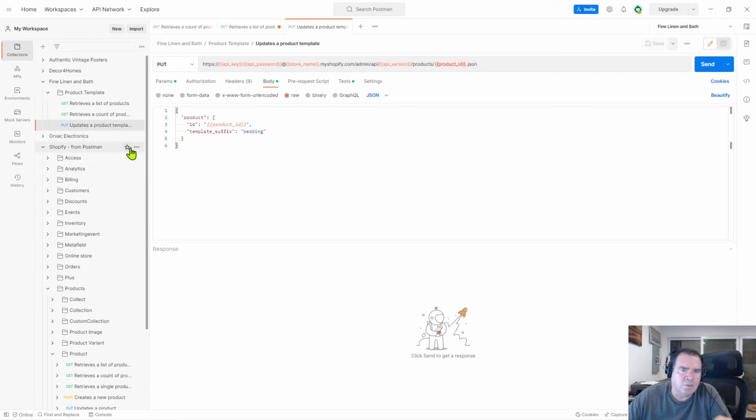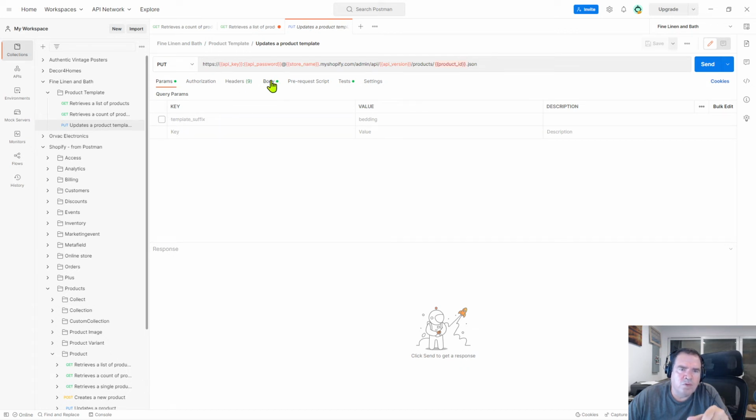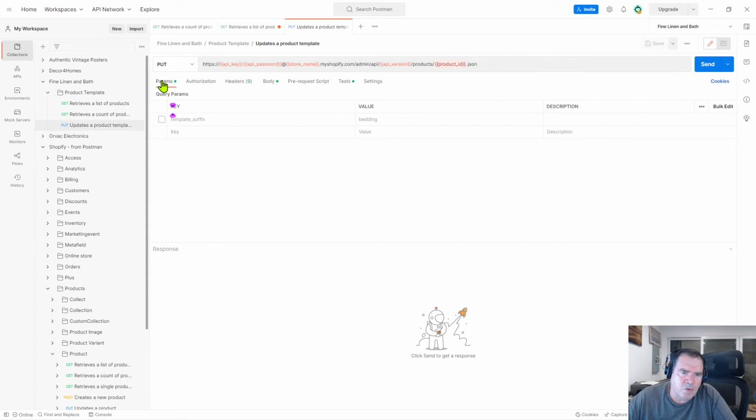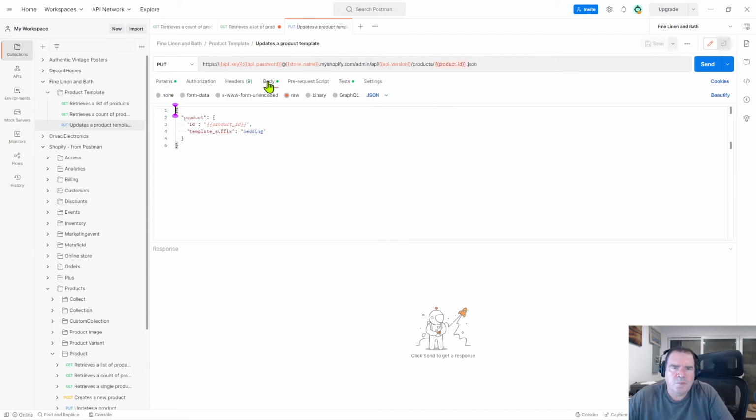So what we did here is I added this body, so we're not using parameters in this one, we're using the body method. And I don't know Postman well enough to know why this works versus the parameters. But in the body, I just did this code here, and you can see we're taking the product ID.